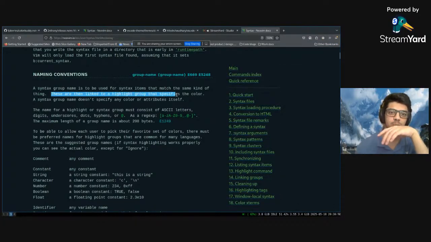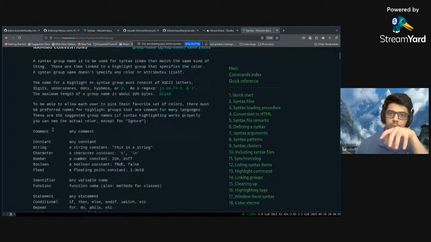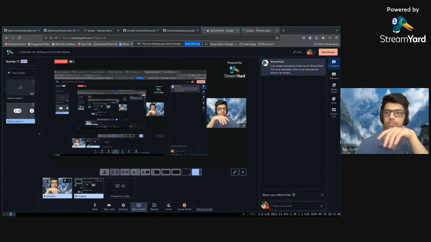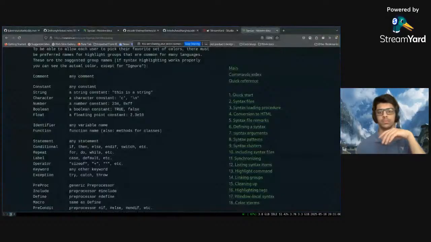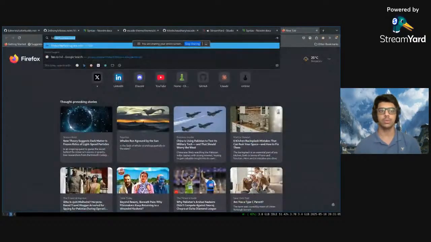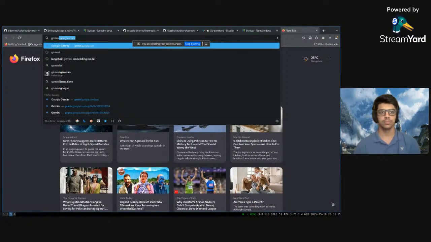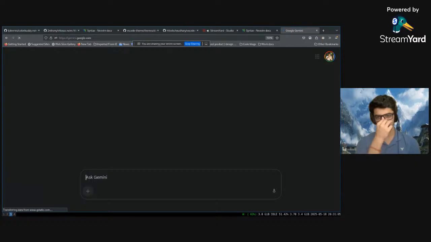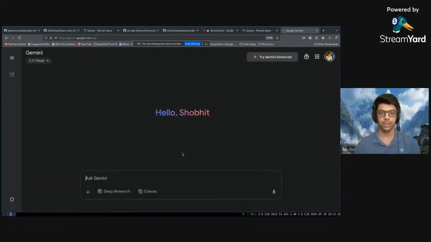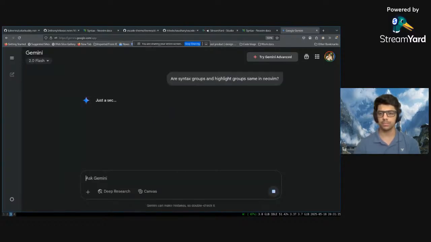These are then linked to a highlight group that specifies the color. A syntax group name doesn't specify any color. Okay. So syntax groups and highlight groups are the same, right? भाई, तुम Gemini खोल सकते हो. Usually I would open Claude or something, but are syntax groups and highlight groups same in Neovim?